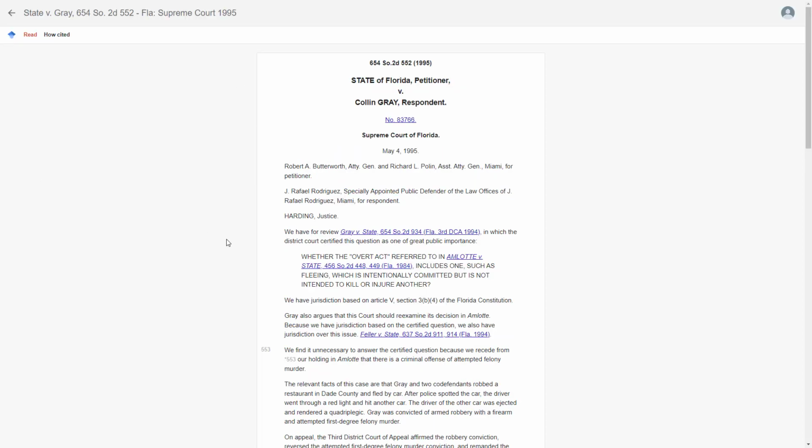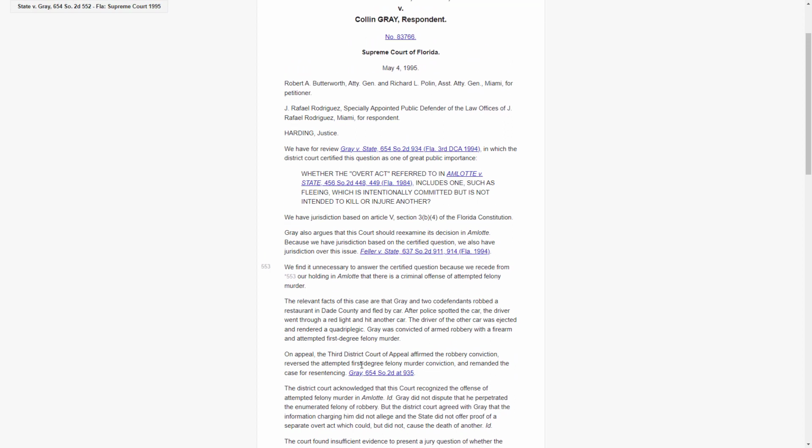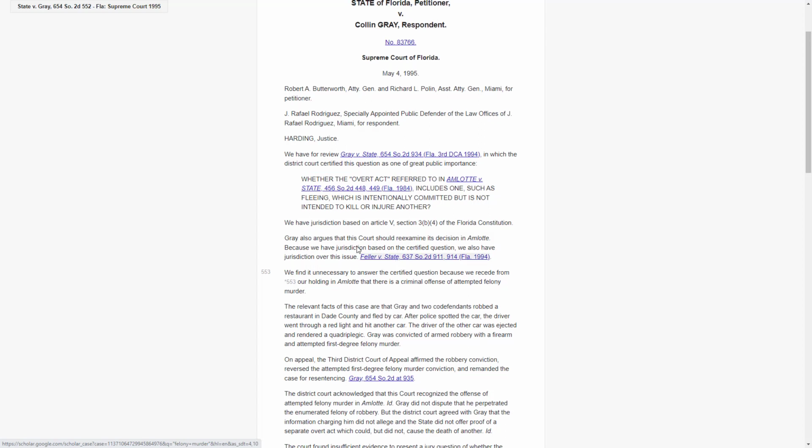Now it does have pagination, so you can see our opinion starts on page 552, but you'll see the star 553. So that's where page 553 starts, and you'll find pagination throughout it. So you can do pinpoint cites with Google Scholar. You're also going to notice any case that is cited to within your case is hyperlinked, so you can quickly and easily go read those cases that are mentioned in your case.